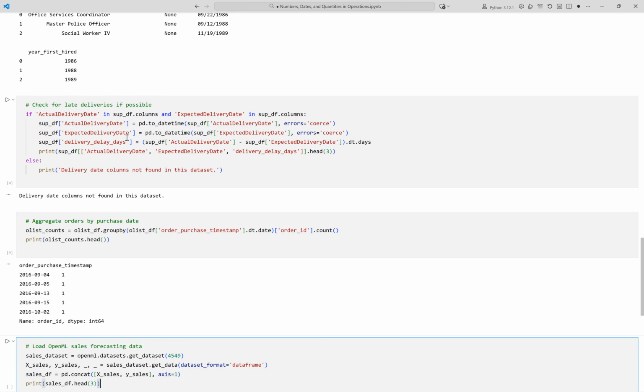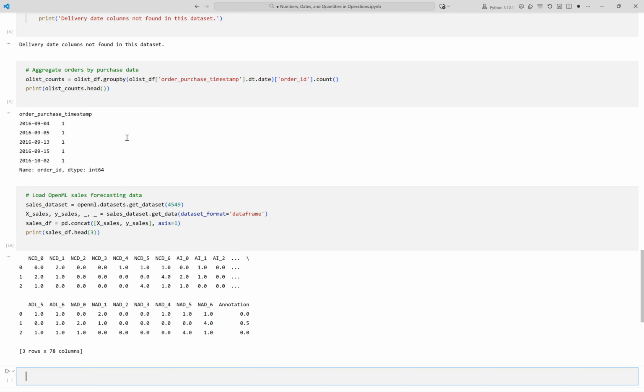Running the cell now. This output shows the first 3 rows of a sales forecasting dataset with 78 columns of operational features like NCD, AI, and NAD, which likely represent different product or customer attributes over time. Notice the numeric nature and the wide shape, highlighting the complexity and multidimensionality of supply chain data. This preview helps us understand the structure before exploring key dates or quantities, reinforcing the importance of carefully interpreting operational data columns. How many rows and columns are in this dataset? Use sales_df.shape.